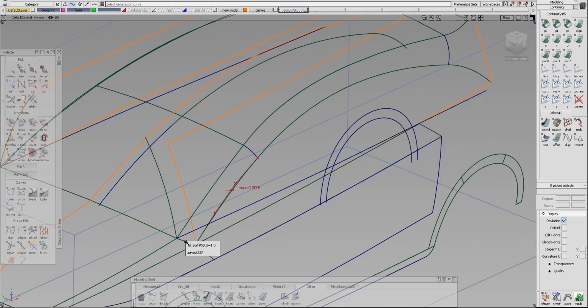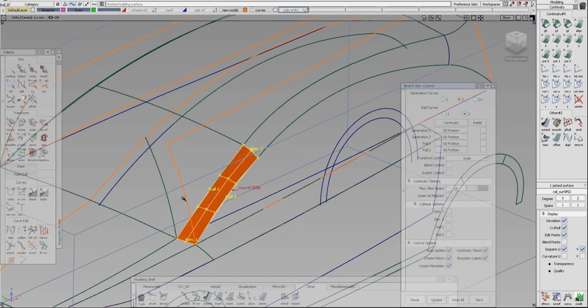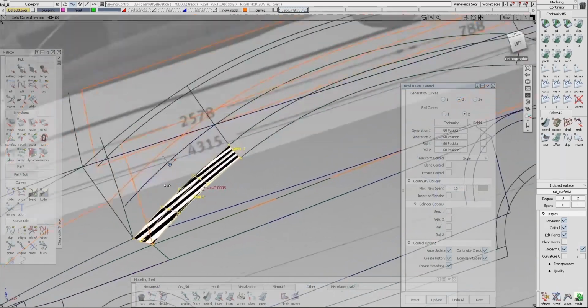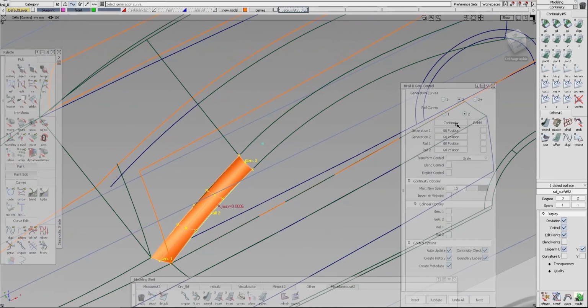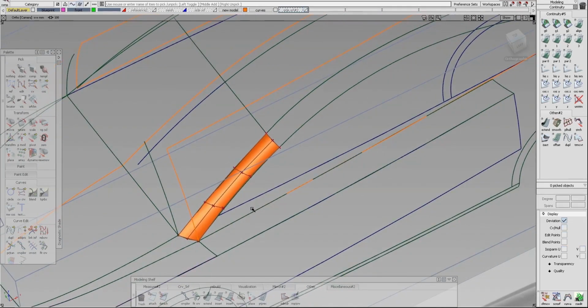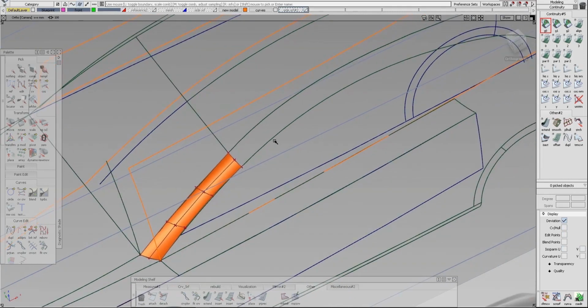So we now want to build our surface, so we'll use our generation curves and then rail curves, and there it is. So I'll switch off explicit control, and if I put the highlights on, you can see it's looking pretty good. On generation 2 you want to select implied tangent, and that will get us a smoother transition along the edge if we want to build tangent continuity on the roof blend.